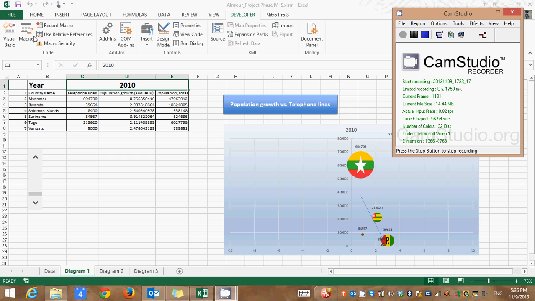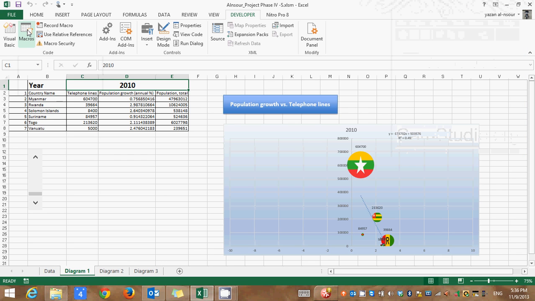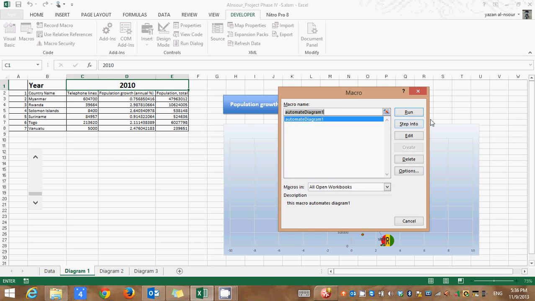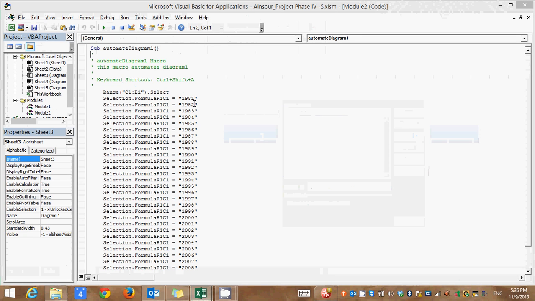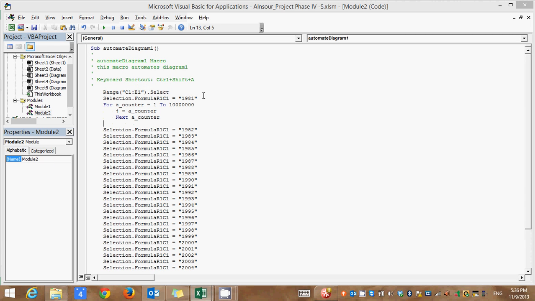So what I want you to do is go to macros. This is the macro that we created earlier. Edit. And now you can see the years from 1981 to 2010. After each year, just add this, which is a counter: for counter equal 1 to, let's put this 5, make it a little bit longer, j equal counter. This is just a counter. I don't want you to really understand the exact meaning of this code. I just want you to put it as it is.